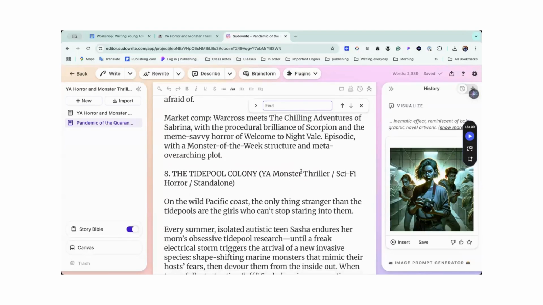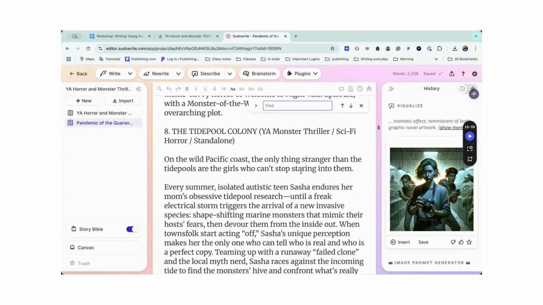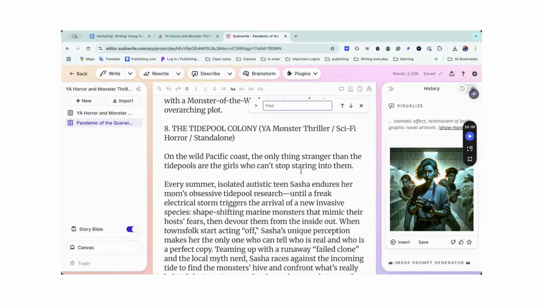The Tide Pool Colony, a thriller on the wild Pacific coast. The only thing stranger than the tide pool is the girl who can't stop staring into them.